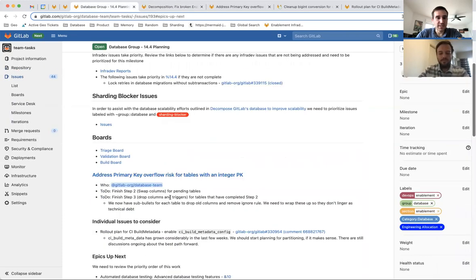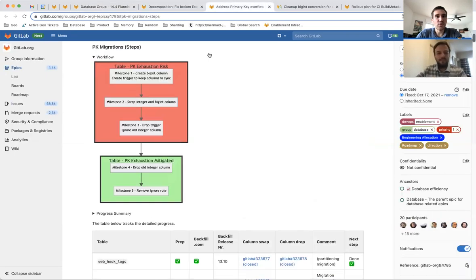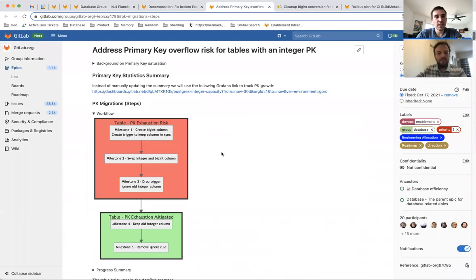The next thing I'd like to talk about, and this has been highlighted on a number of occasions because it's really important, is our work to address the primary key overflow risks for tables where the primary key is an integer. This is mainly relevant to GitLab.com because we have so much activity on this instance. There are a few tables that are essentially running out of growth because there are only so many integers available. And the database team has worked to ensure that we can replace those integers, these primary keys, with big integers, which have a lot more potential.